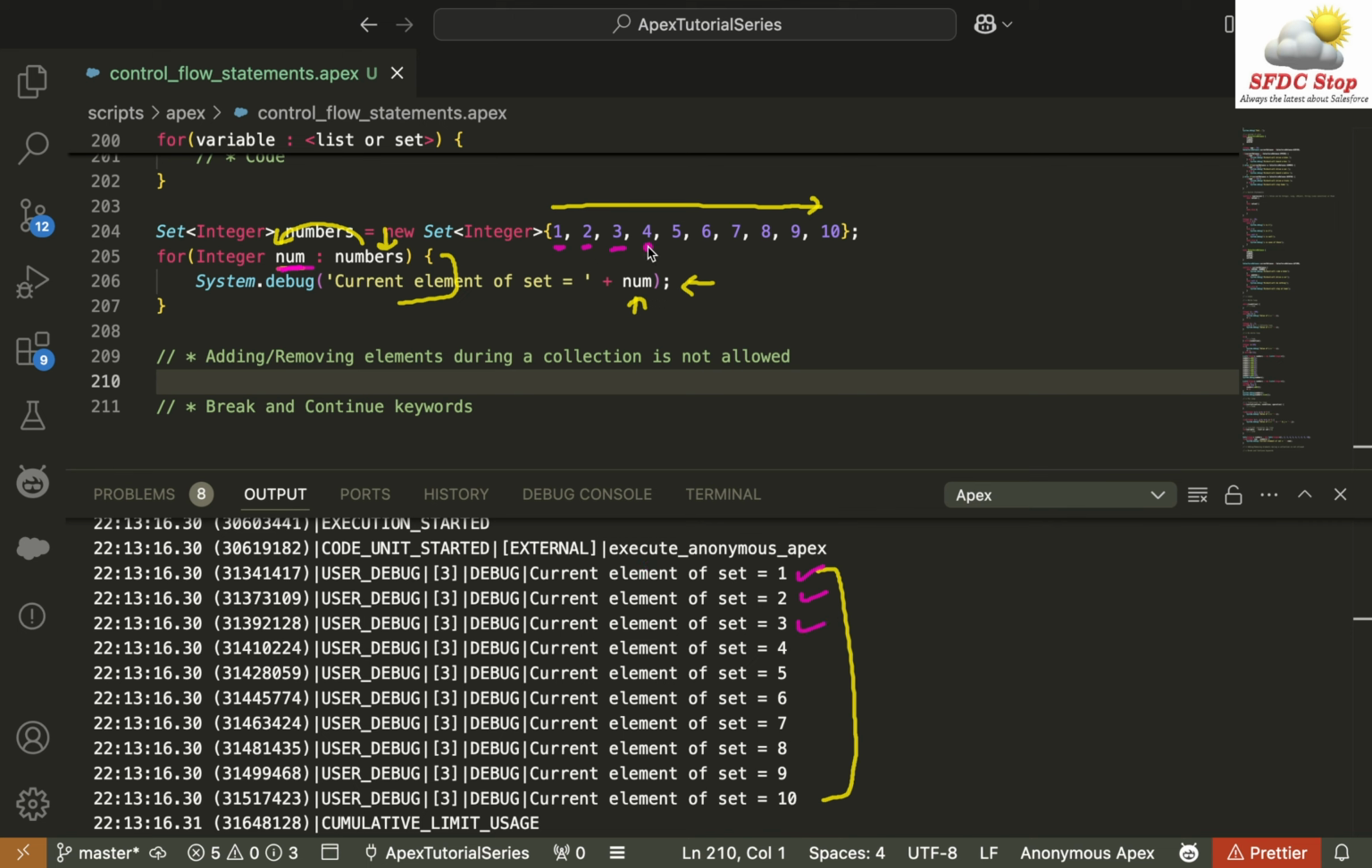One by one, each element of the list or set, or I can say collection, is assigned to this variable which we have defined right here, and then the body of the loop is executed. In the body of the loop, we are saying current element of set is equal to, and we are displaying the value of our variable, which is why we are getting all the values from 1 to 10, one by one.